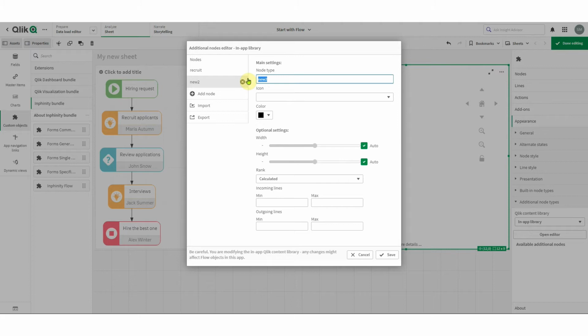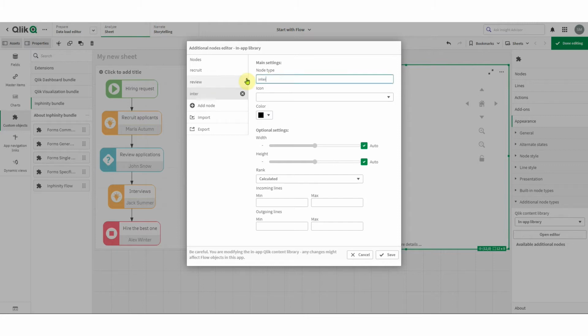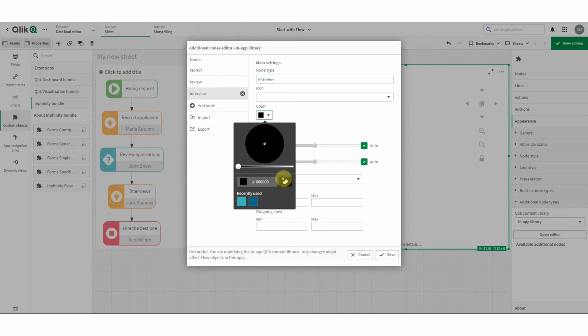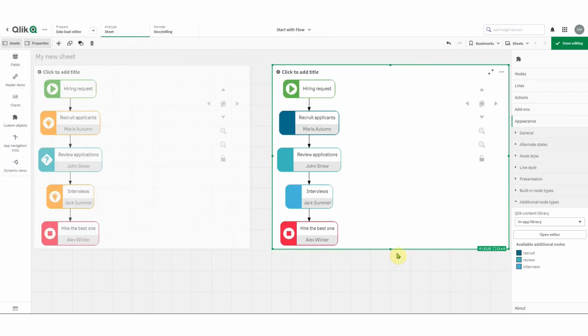Another one was Review. And Interview. Good sign. As you can see, it has been colored. Another thing we can do is to add your own icons into these nodes.